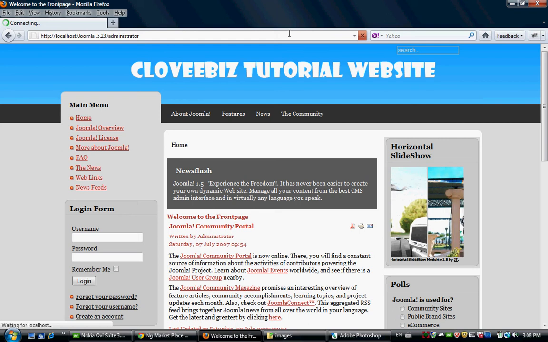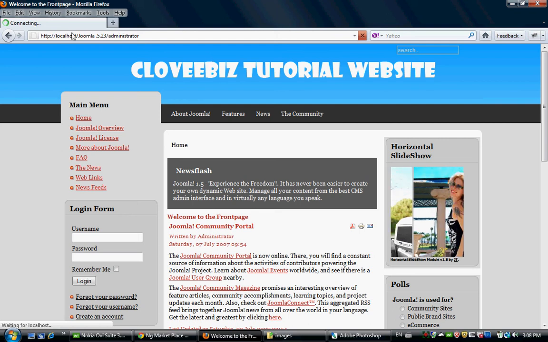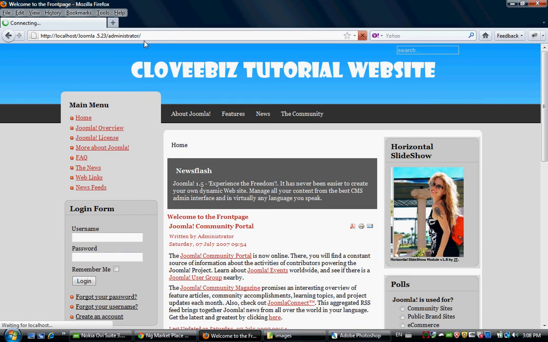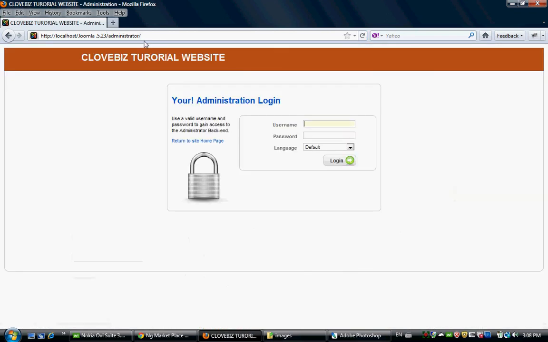Remember, on the browser, after www.glovibiz.com/administrator, you hit enter. Then it will take you perfectly. Now it brings us to where we put our username and password.